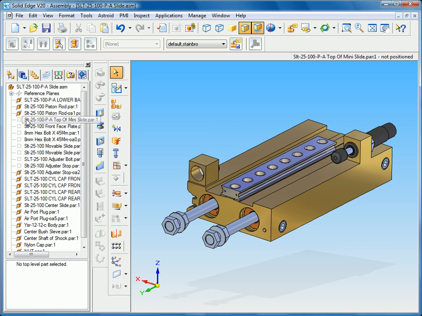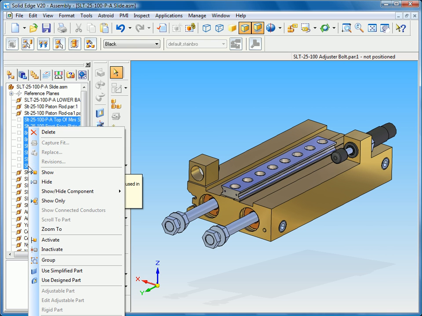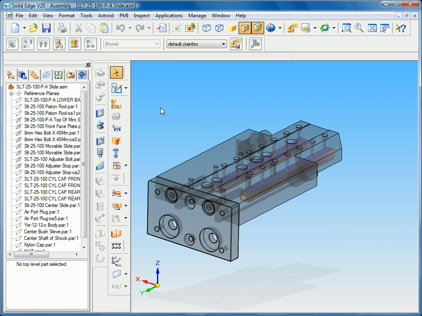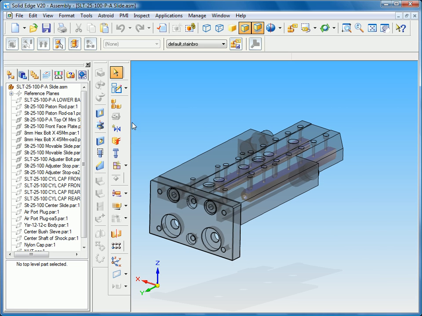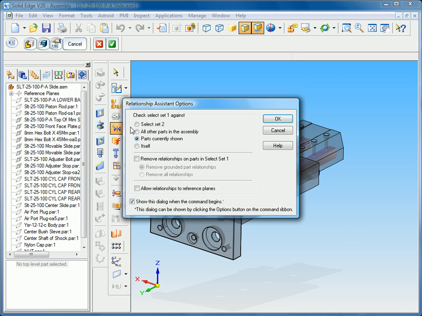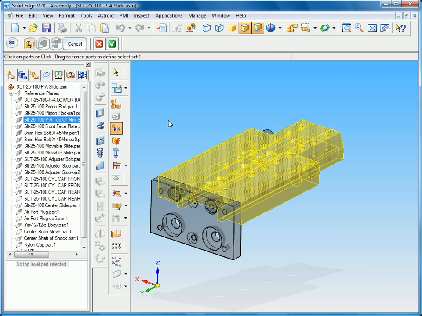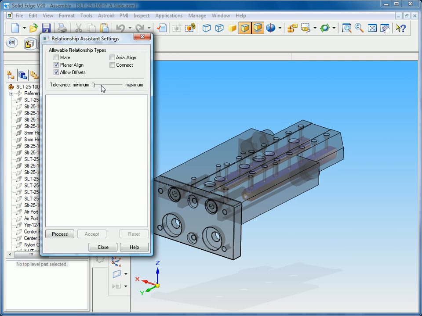Next thing we're going to do then is show the components that we hid earlier. Again, moving to the movable side of the slide, and we're going to run that same command again. First select set is the top movable block. Second select set is all the other components. Using the same process, I can detect mates and planar or axial alignments in this case. I'll go ahead and process that.